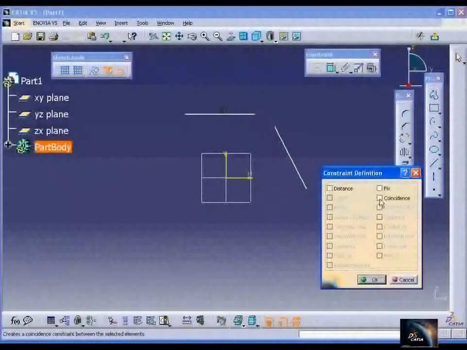So I said previously, depending upon the selection of the elements, the constraints are going to be highlighted here. You can give the distance, or you can apply the coincidence, or you can use the fix also. My requirement is coincidence constraint, so apply the coincidence. Now the coincidence constraint is applied here.